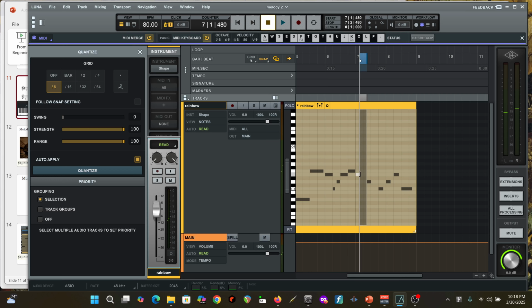Now, for you, the thing to be paying attention to is how I'm making these adjustments. Each of these notes I can grab individually and stretch and move around just by grabbing them, just like I would be stretching an audio clip. So it's kind of like these notes are clips within clips.